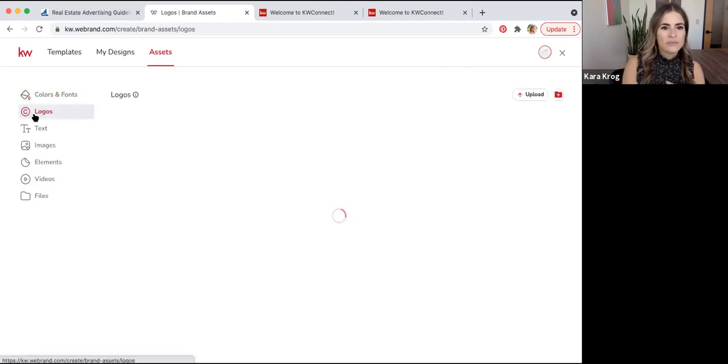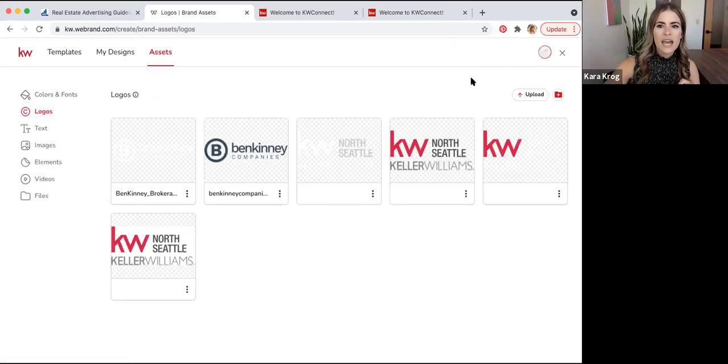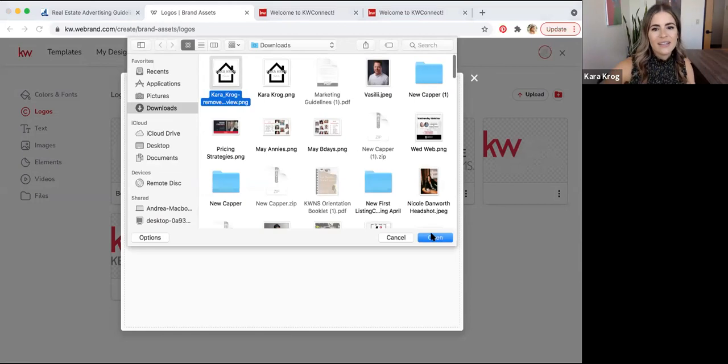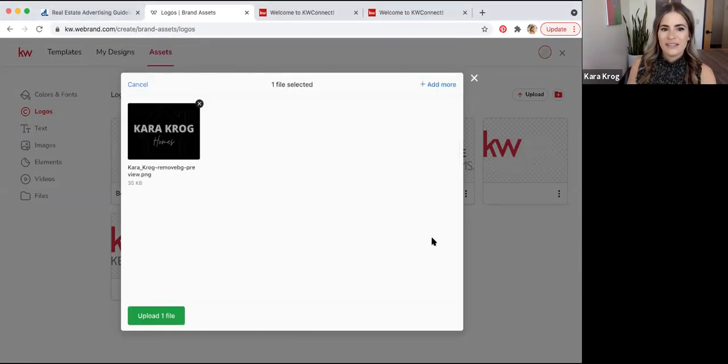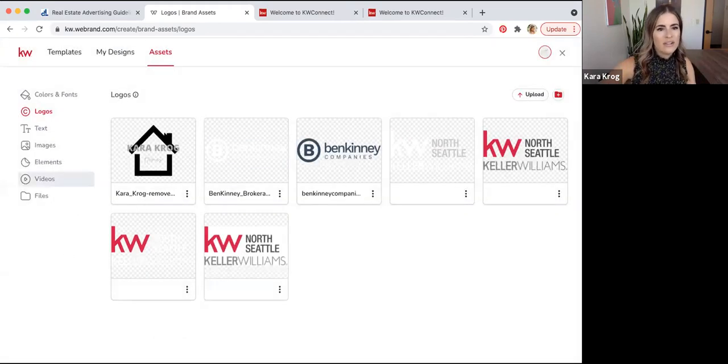Here's where you'll put your logo. I've got some Keller Williams North Seattle logos and some Ben Kinney Company logos. Let's go ahead and put that beautiful Kara Krog Homes logo on here. There we go. All right, that looks great. I know you guys can come up with something better than that, but you see what I mean.